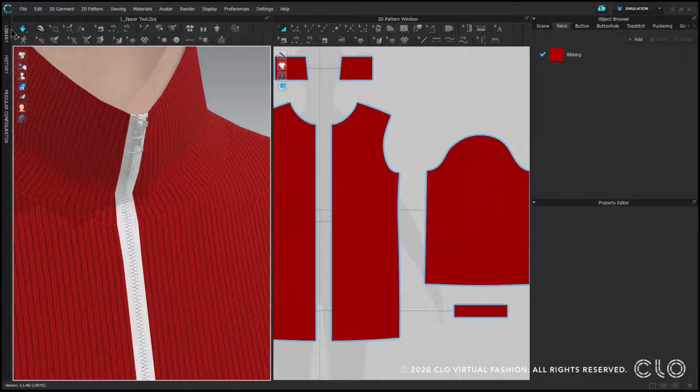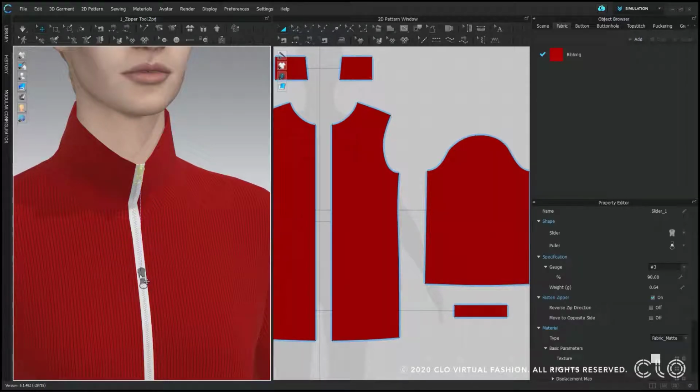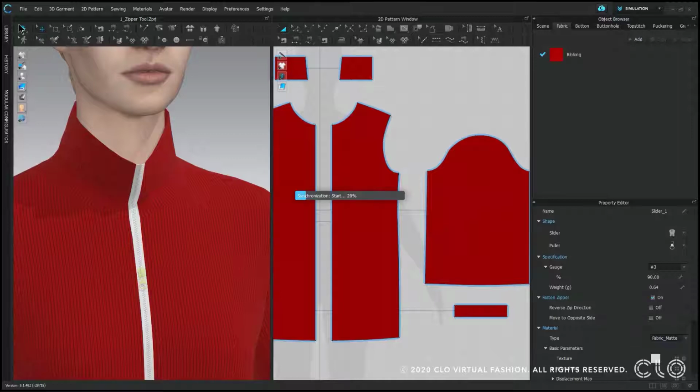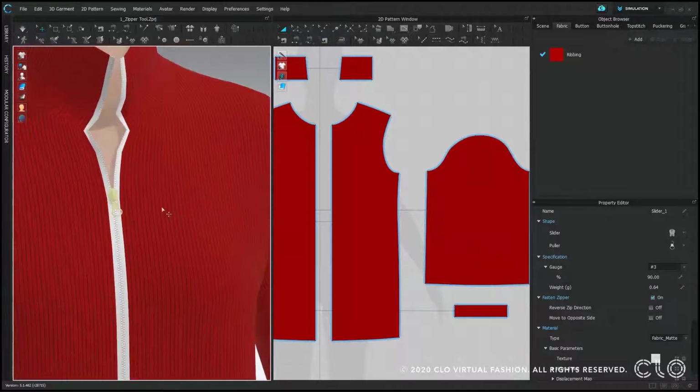If you turn simulation off, you can then click on the zipper with your select move tool and then move it anywhere you want along the zipper. So you'll see that little shadow. And then when you turn simulation on again, your zipper will have unfastened, and so you can kind of decide where you want your zipper to lie.